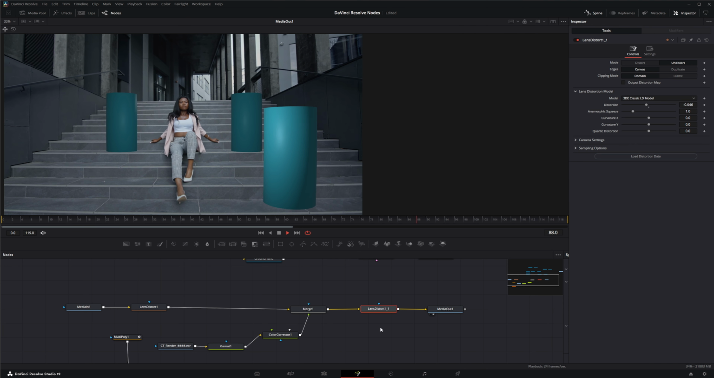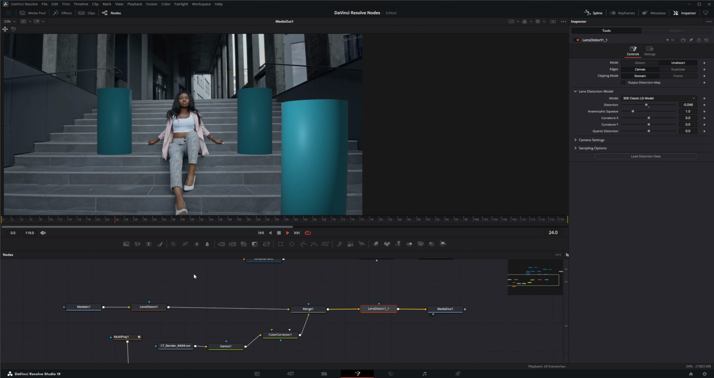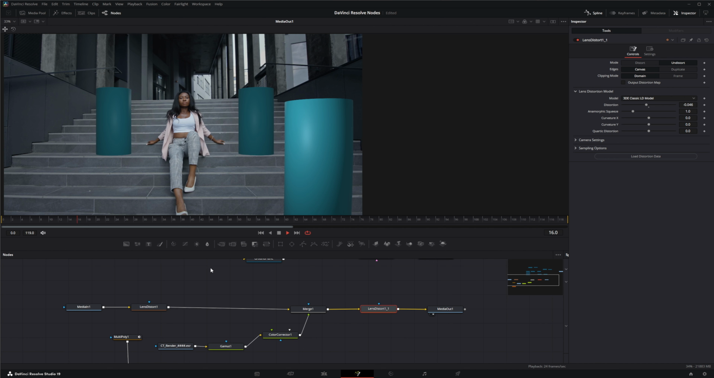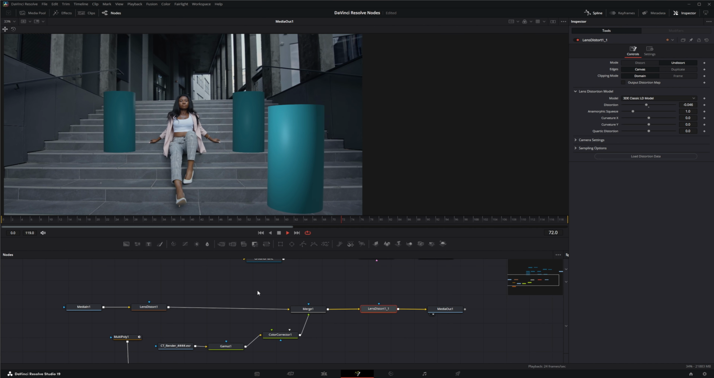But we will shortly start getting into the actual 3D node so we can start doing some much better stuff and really get in the weeds with 3D and Fusion.